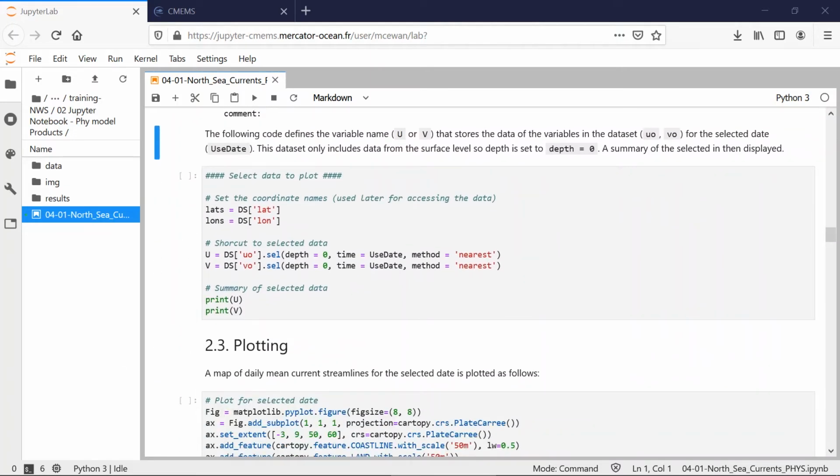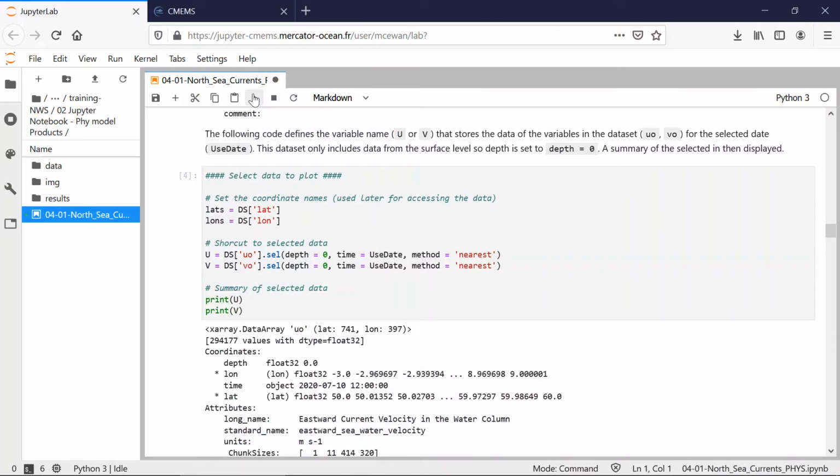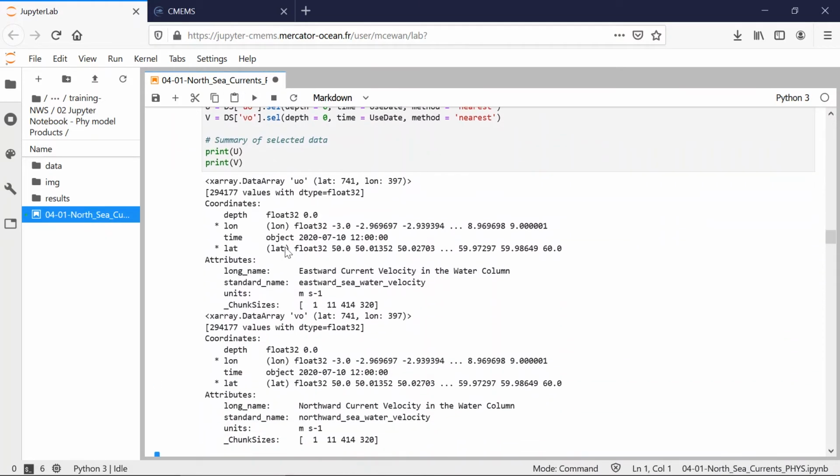We will now select a subsection of our data, constraining our depth to the surface and the time to the date we've selected. We'll then print a summary of the data. You can see here that the dimensions have been reduced to latitude and longitude, as we now only have a single depth and single time value.